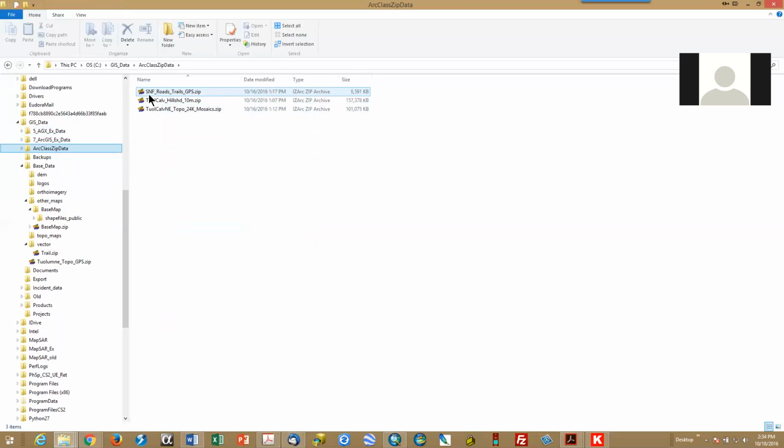So at the top here, I'll just tell you what's in them. SNF, Sierra National Forest, roads, trails, and GPS. I was putting in a lot of what we call vector data. A vector is a point, a line, or a polygon. I didn't actually get GPS in there. I'll send those out later. So this has roads and trails for all of Sierra National Forest.